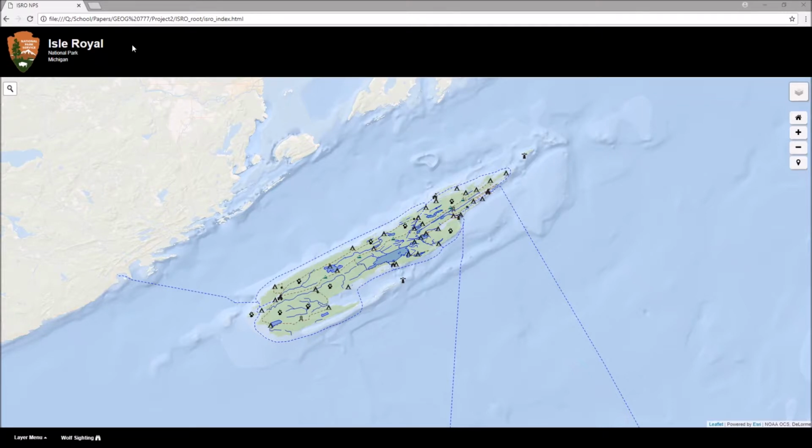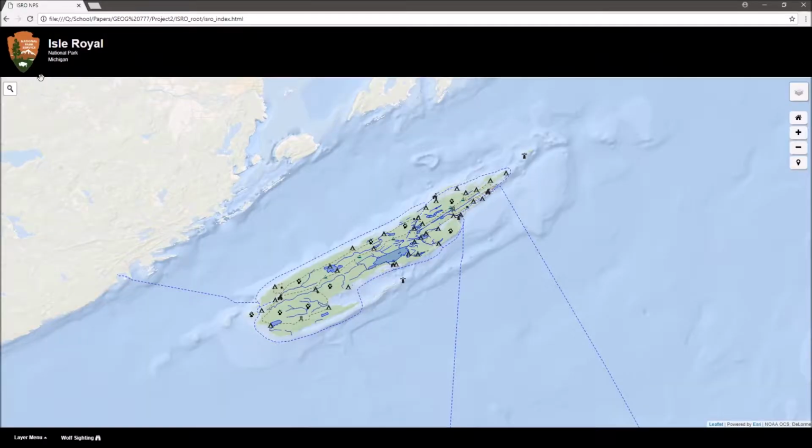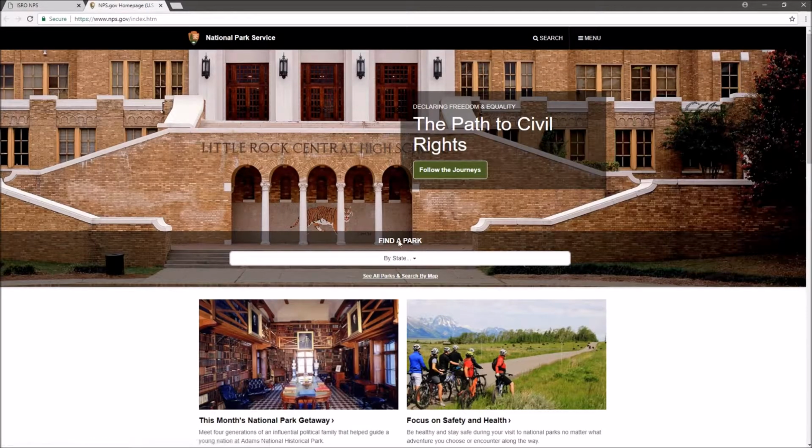Here at the top, we have the name of the park, Isle Royale National Park. And if we click on it, it'll take us to the actual official web page. Close that. And then next to it is a link to the national park web page in general, so they can then find their own park.